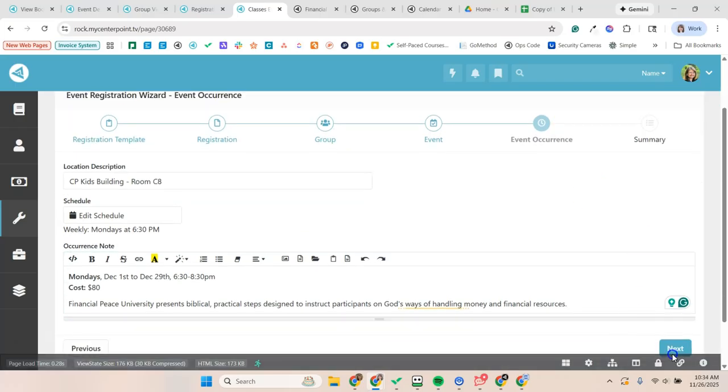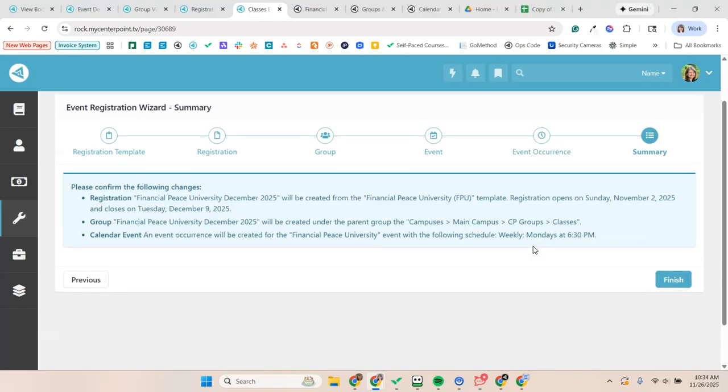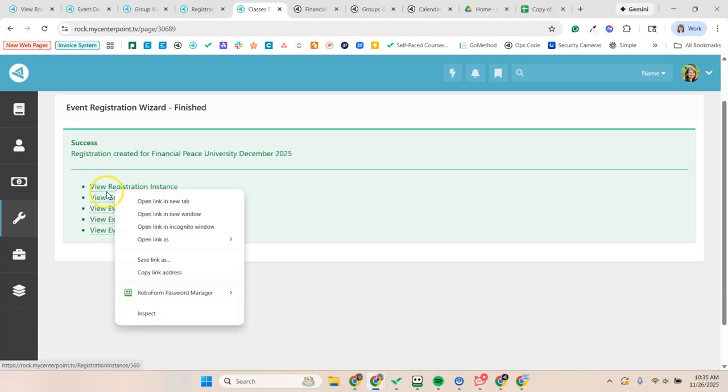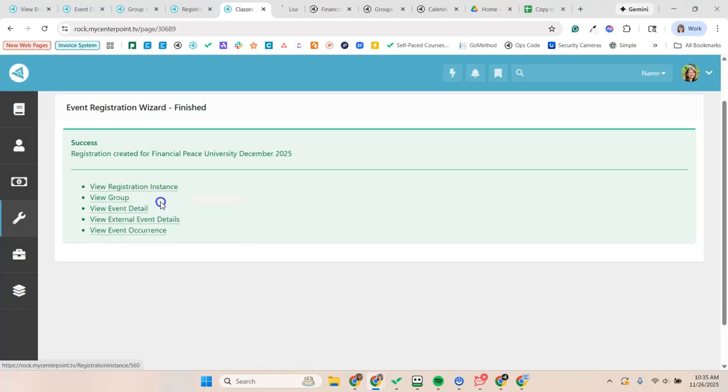So if I click next, we get to the summary page. So nothing has actually been created yet. Basically Rock has collected all of the information that it needs, and it's going to create this registration, and it's going to create this group, and it's going to create this calendar event. And then we will click finish, and it will go create all of that. This is the only time you're going to see this success page. Right mouse click or two finger click on the link, and you can open the link in a new tab.